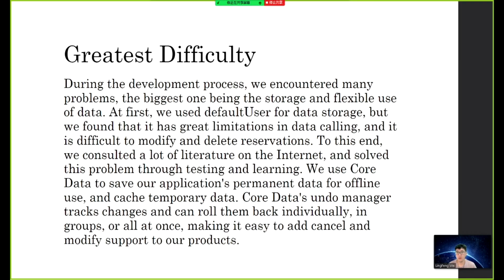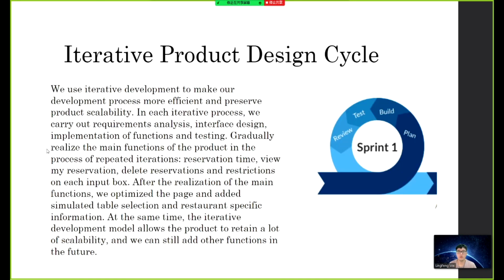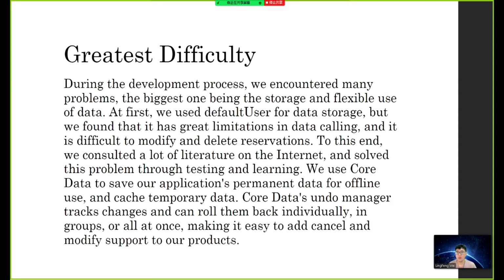Hello, my name is Lingfeng Wei, and let me introduce the greatest difficulty and the iterative product design cycle. Firstly, during the development process, we encountered many problems, the biggest one being the storage and flexible use of data. At first, we used a different method for data storage, but we found that it has great limitations in data calling and it is difficult to modify and delete reservations. To this end, we consulted a lot of literature on the internet and solved this problem through testing and learning.